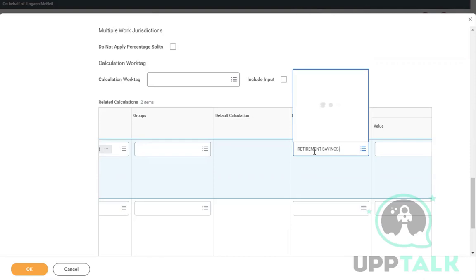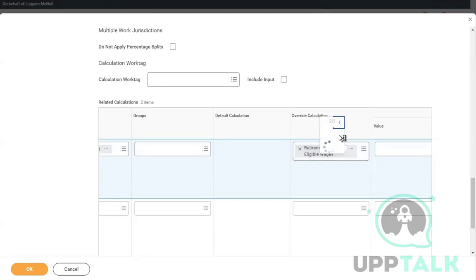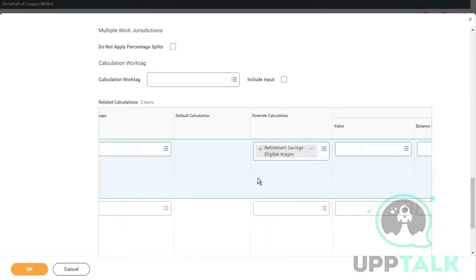Eligible wages. So this is also a Workday own calculation. So we're using it to override. Okay. Scroll to the right.